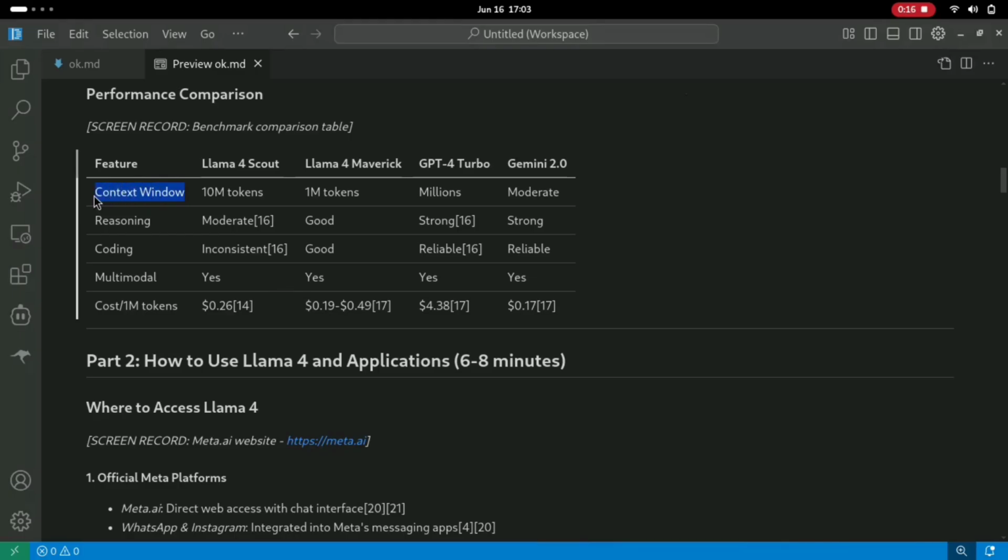Here is a quick comparison. Llama 4 Scout offers a massive 10 million token context window and supports multiple data types. GPT-4 Turbo has strong reasoning and coding skills but costs much more. Gemini 2.0 is also strong but has a smaller context window.